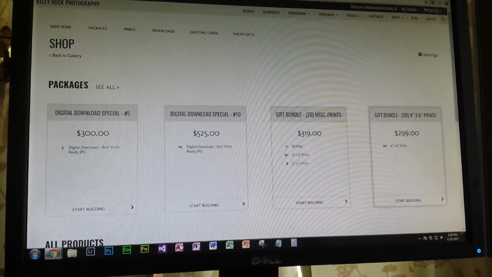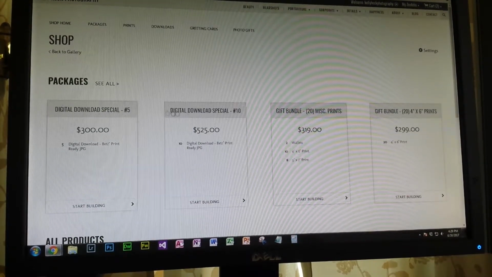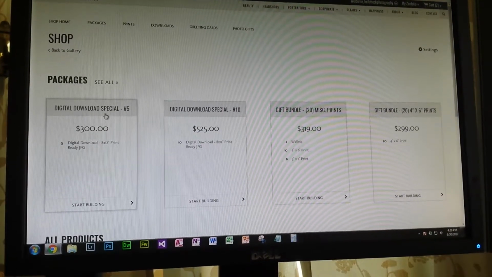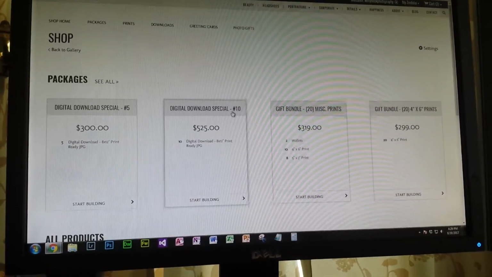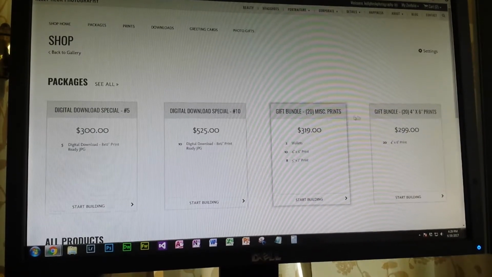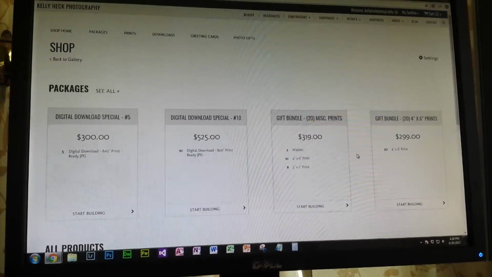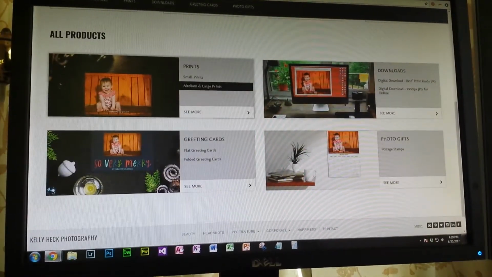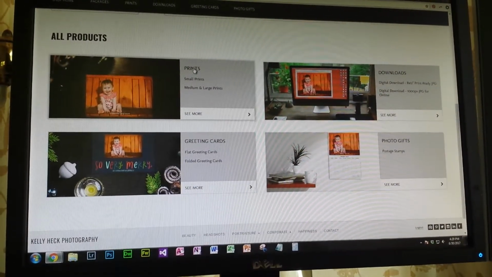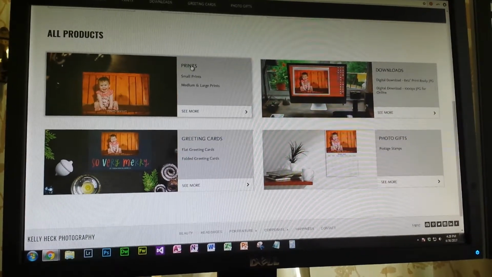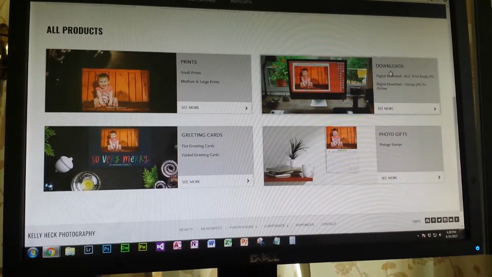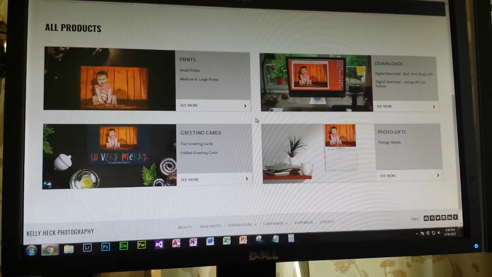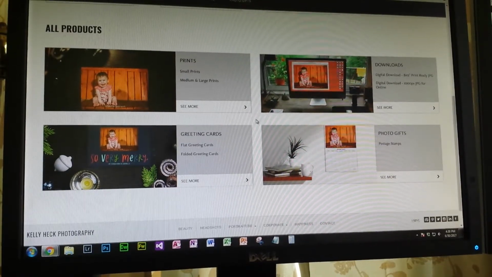The product page is broken up into categories. It starts with 4 packages that I've created for some savings options. You have a digital package of 5 files, a digital package of 10 files, and a couple of gift print sized bundles that give you some savings options. You can also buy everything individually, which you can see down here in these 4 product categories. I've included the standard 4 categories, which include your prints, downloads, greeting cards, and postage stamps. There are other products and wall mount type products as well.